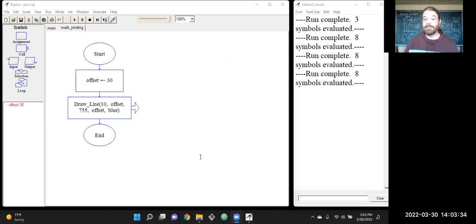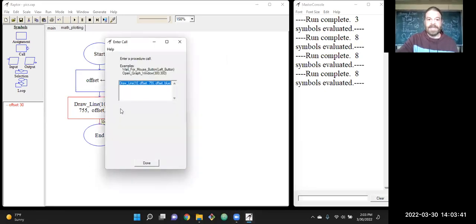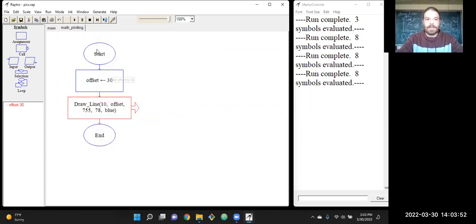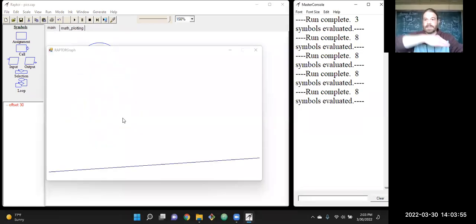Yes, a question popped up in the chat room. If you have 2 different offsets, would it be angled? Yes. So that's like saying, instead of offset here, if I wrote, well, that was 30 pixels. So instead of 30, I'll write 78 pixels. Whoops, need a comma. I'll write 78 pixels. Then when it runs, that line goes from 1030 up to, I think 755, 78 is what was typed in there now.